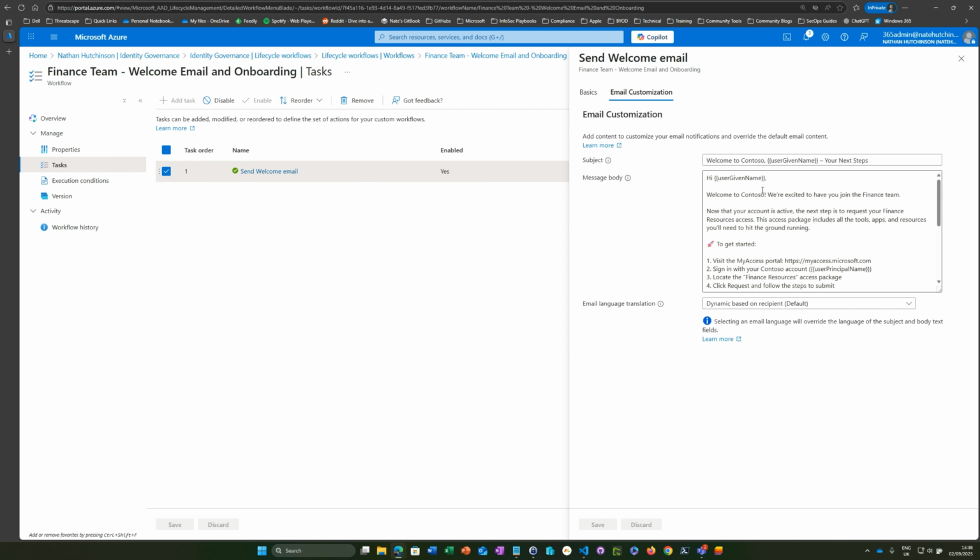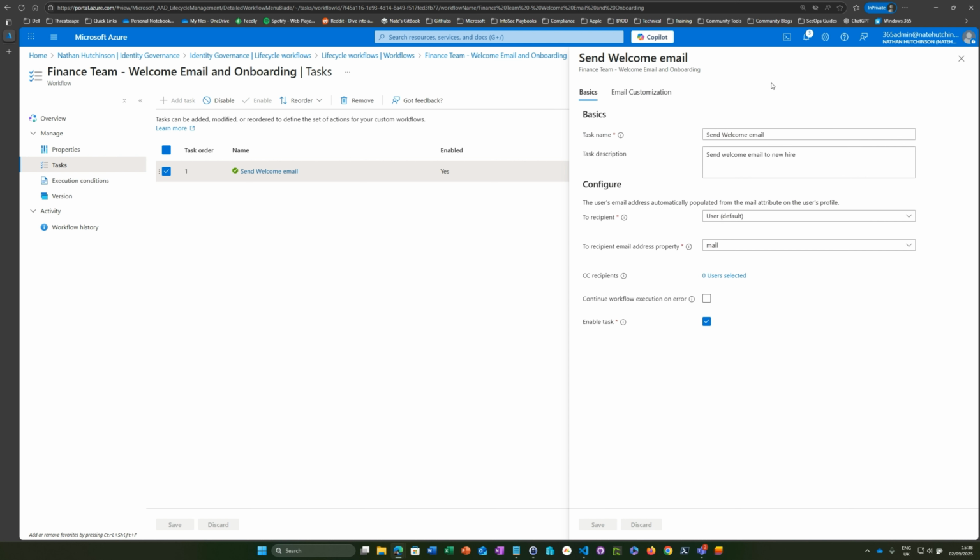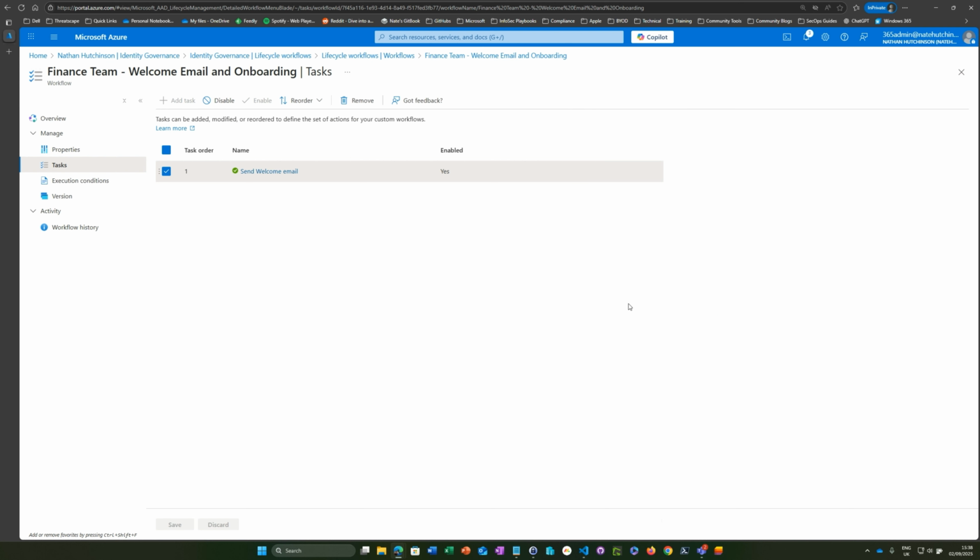And I've gone ahead and I've customized it here. Key bit here is that the user's going to get a nice onboarding experience, and there's going to be a whole lot of information here that points the user into the right direction for the access package so that they can then request access to the resources, and we can start that whole access governance lifecycle process.